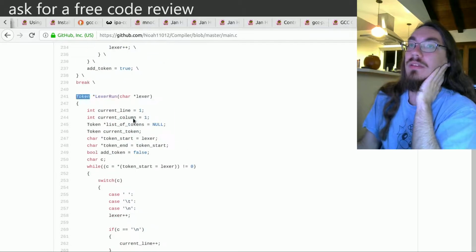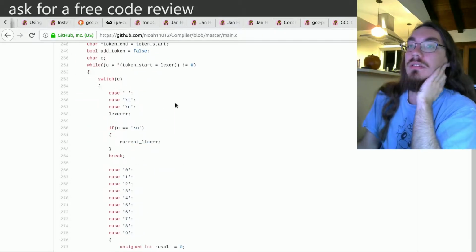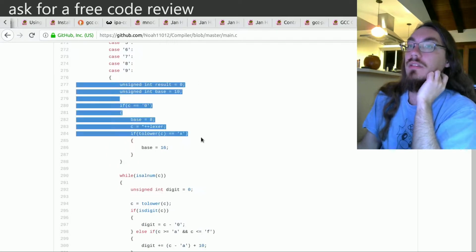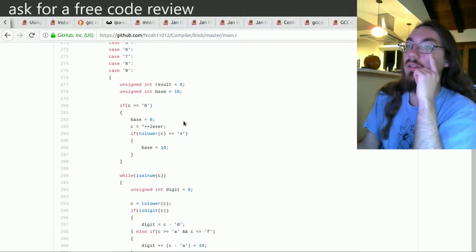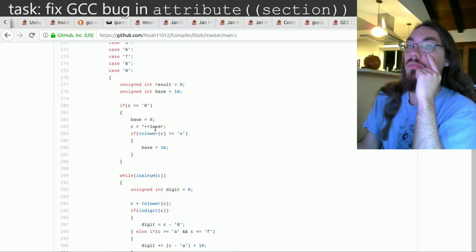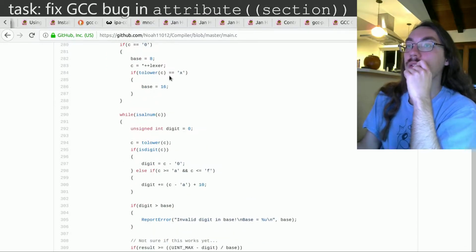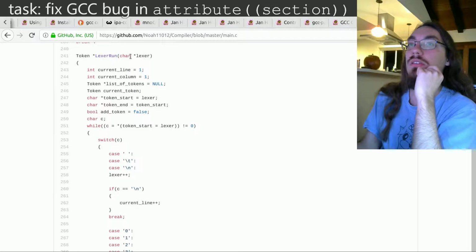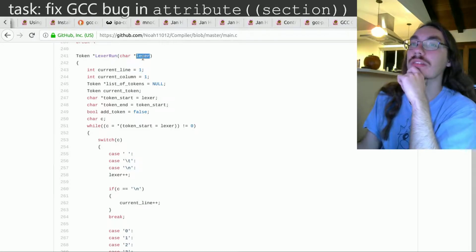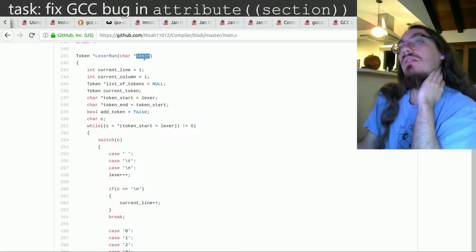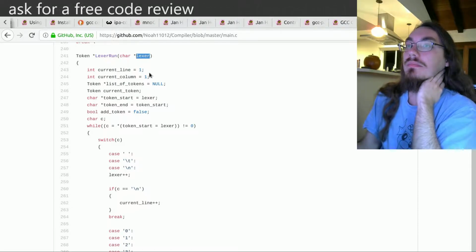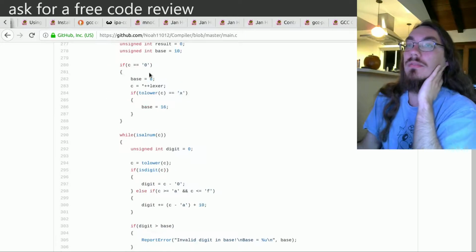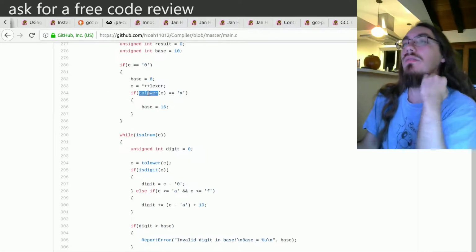So that's my comment about the interface of Lexer run. So we got our digits, we got this classic thing. Leading 0 is base 8, right? You are assuming, well, I assume this char Lexer, it shouldn't be called Lexer. It should be called input or something like that. But yeah, you assume it's 0 terminated, which is fine. Does tolower work with a 0?